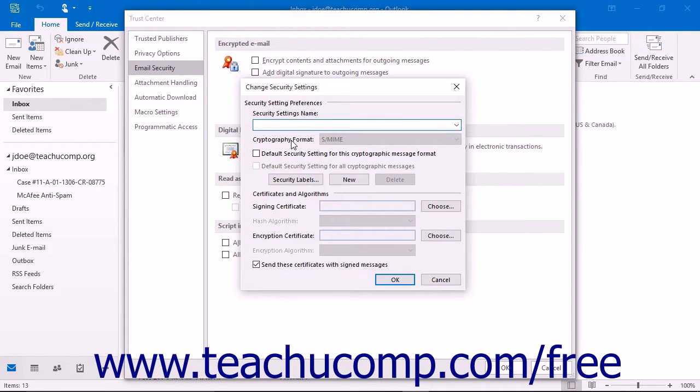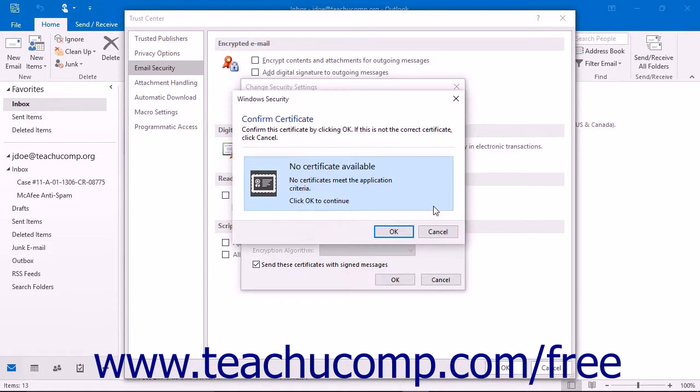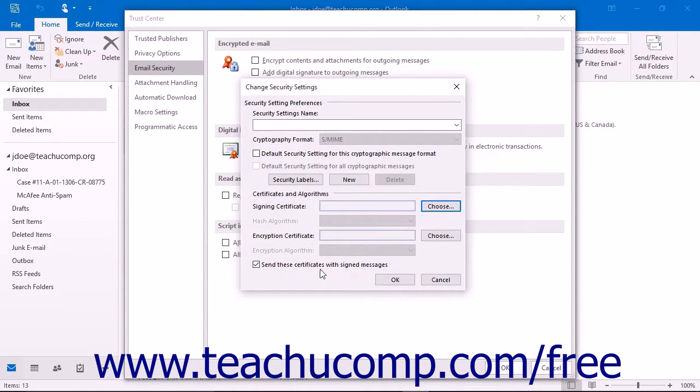Next to the Signing Certificate label, you would click the Choose button to select a digital ID that you want to use for digital signatures. You would then ensure that the Send these certificates with signed messages checkbox is checked. Also, note that the settings you specify here will be the default used for all cryptographic messages sent, unless you uncheck the default security setting for all cryptographic messages checkbox. Note that to send and receive encrypted email messages, both the sender and the recipient of the email must share their digital ID certificates with each other.